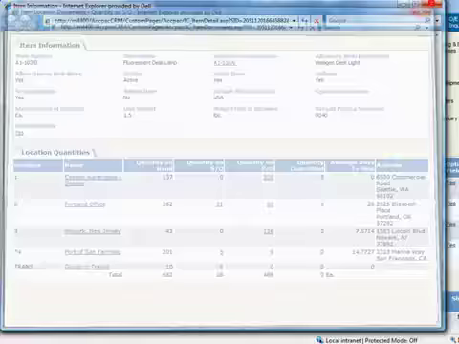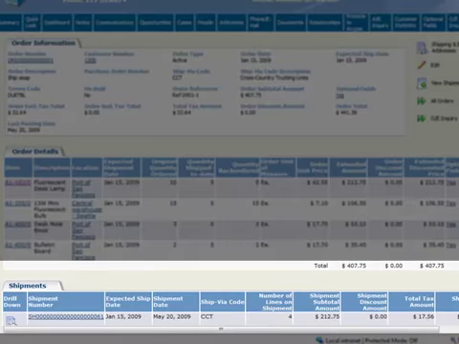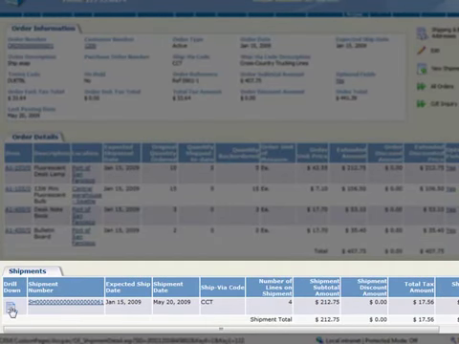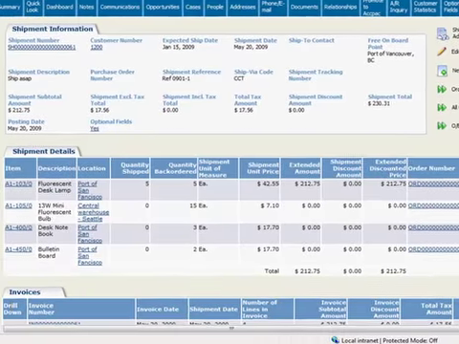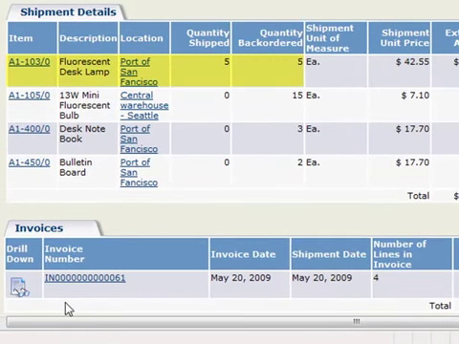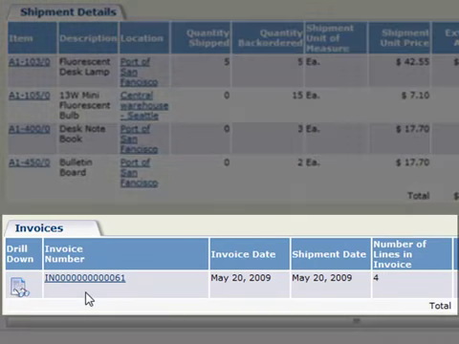Now looking at the Shipments panel at the bottom of the screen, we can see that there's been a shipment on this order, and drilling deeper reveals that 5 of the 10 lamps on this order have shipped, and we can easily see what has not yet shipped. We can also view the invoice details for this partial shipment.